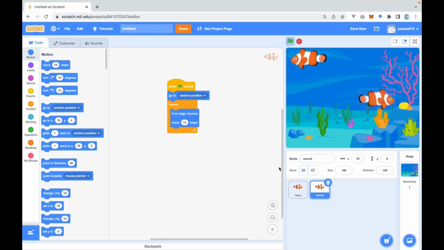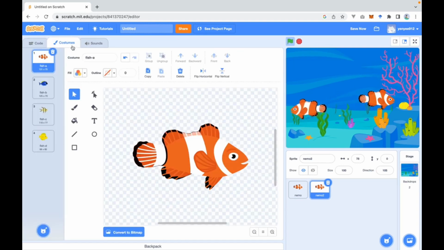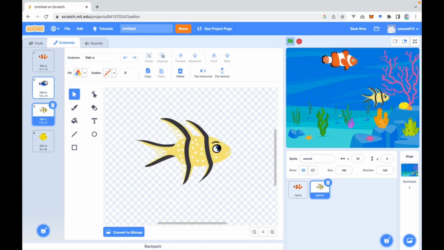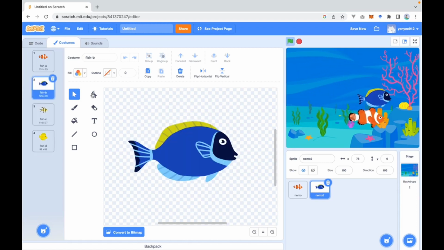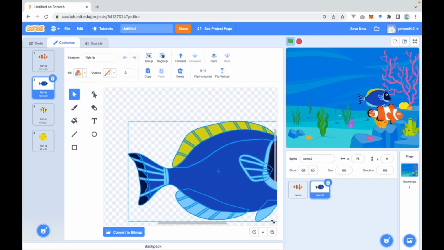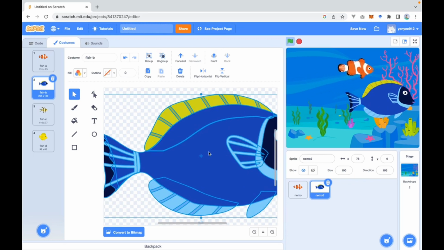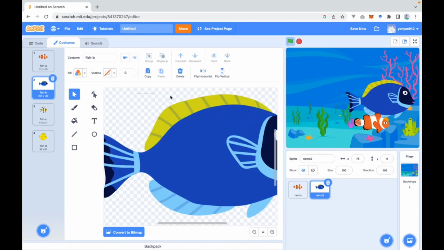You can click on this and then go to the costume again, and then you can select the fish you like. Okay, I want this, I like the blue fish, and then I want to make it bigger, like bigger than the Nemo. Okay, oh, it's a bit too big. Okay, it's okay. Now let's go back to the code again.